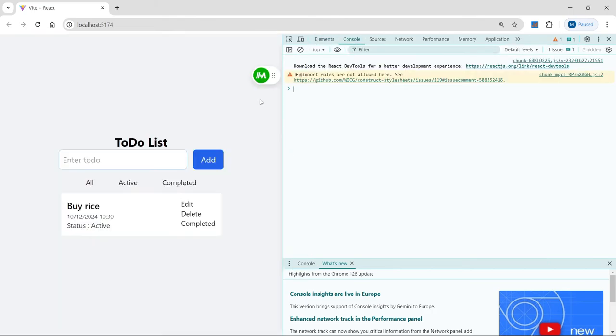In the console, if I click on all, you can see tab number 1. If I click on add, you can see tab number 2. If I click on completed tab, you can see tab number 3. If I click on active, you can see tab number 3 here.